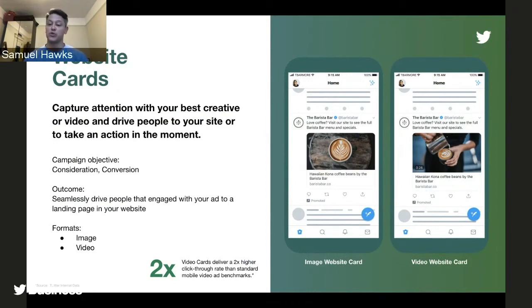We also do strongly recommend, if you've got video content, video creative, harnessing the video website card for an unskippable moment on the timeline. We found that our video website cards deliver 2 times the click-through rate than the standard mobile video ad benchmark. And this is a result from the experience that people get on Twitter when they're engaging with your video website cards, and that from a mobile experience, what the website card does is translate your tweet almost entirely to a clickable object and clickable real estate.